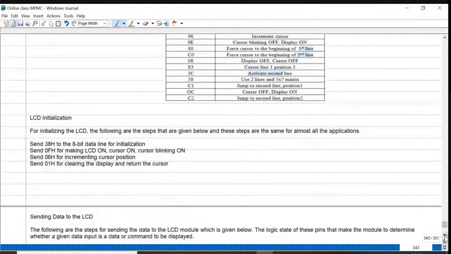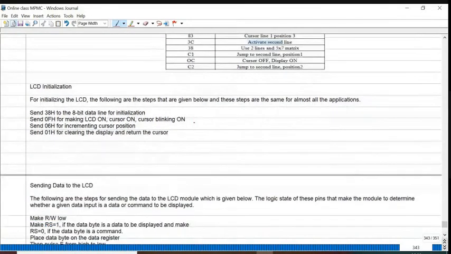Next, the first LCD initialization process. They are sending 38 first, and then 0F, 06, and 01. Before writing what to display on your LCD, we have to do some initialization of the LCD. 38. What is 38? Use 2 lines and 5 cross 7 matrix.